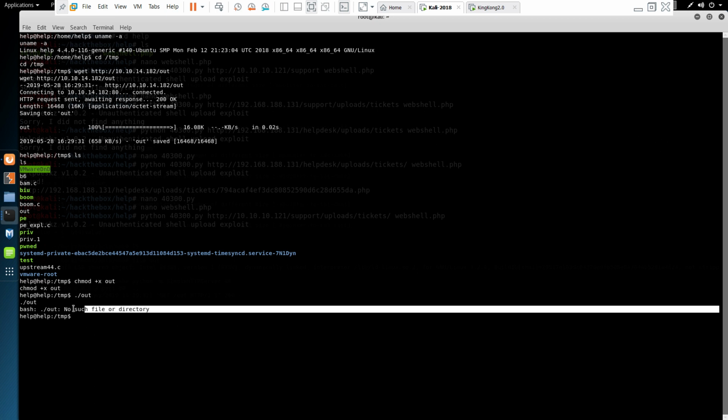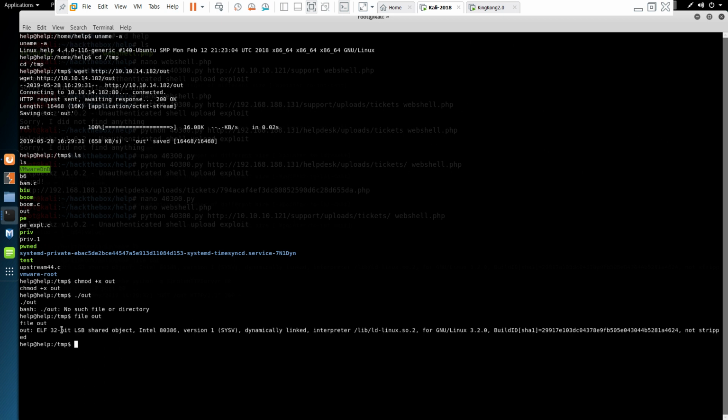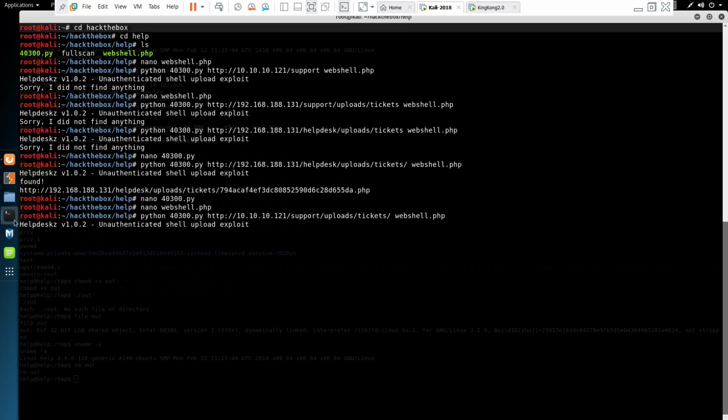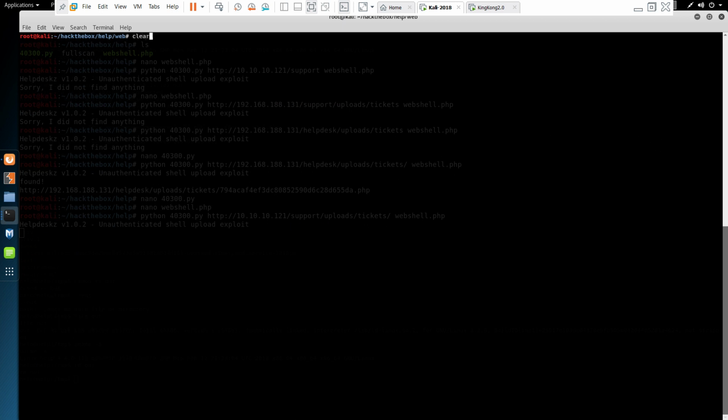and try to execute this. And we get this error saying file not found. So this is just the same thing I was trying to say. So if we run file against this, we can see it's a 32-bit, but if we do a uname -a, we can see we're running a 64-bit Linux operating system. So we can remove the out file and then compile this again. So cancel this. This time around, we're going to compile this file as a 64-bit.